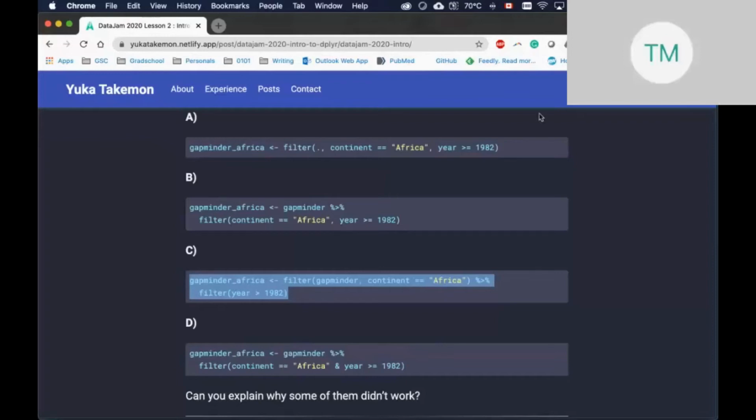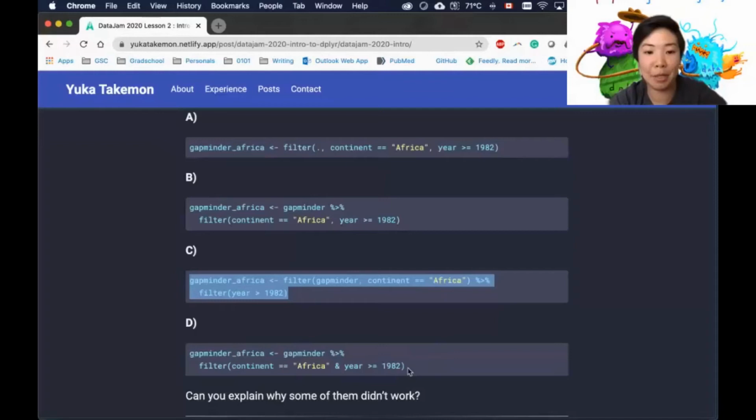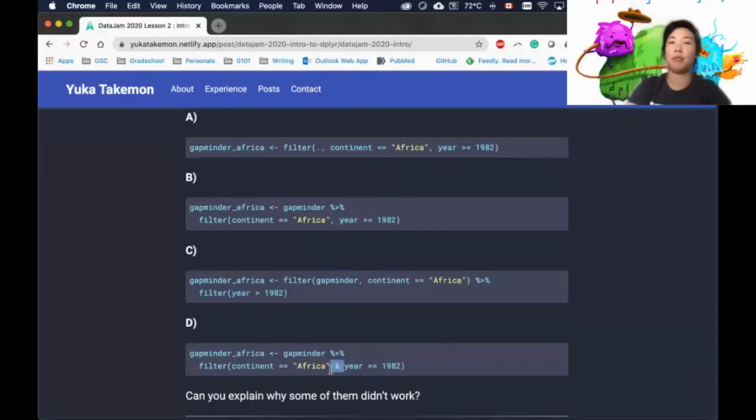And yes, the difference between option D and option B is very subtle, but you'll notice option B is separated by a comma, whereas option D is separated by an and symbol. I put this in here even though I didn't cover it, as a demonstration of different ways you can filter or condition. So the and symbol is just saying all the continents of Africa and all the years above 1982. So this comma actually is acting as an and symbol. So if you want to put an or symbol, I'll show you here.